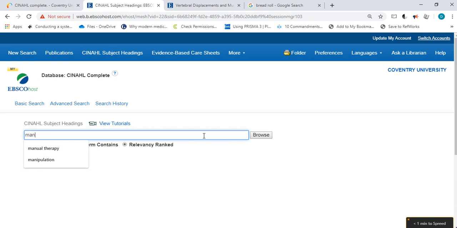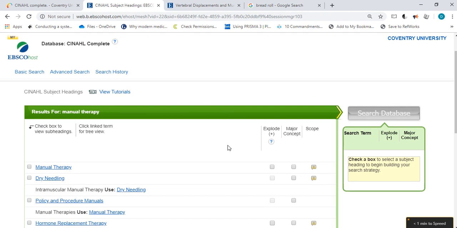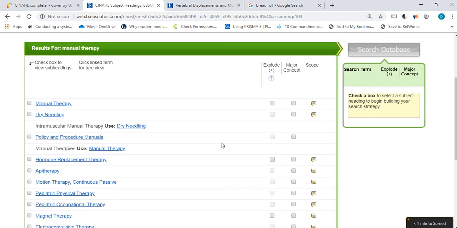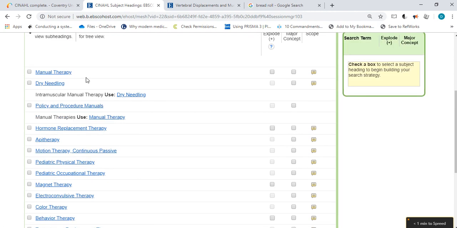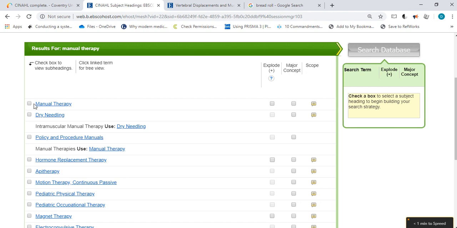So if I put in manual therapy and then click browse, it will look through all of those set headings and try and find one that's relevant to your topic. The main ones will come up here. If there isn't one for your topic, which might be the case, particularly for quite specific interventions, then you can just go back and leave out the heading for this particular topic. But on this occasion, I can see one here, manual therapy.